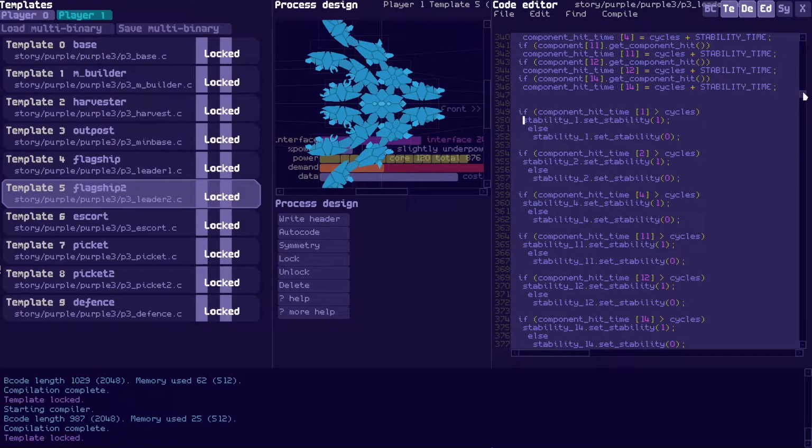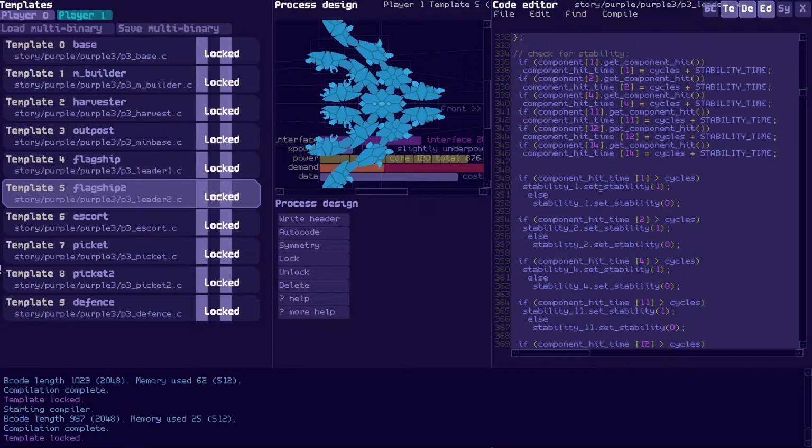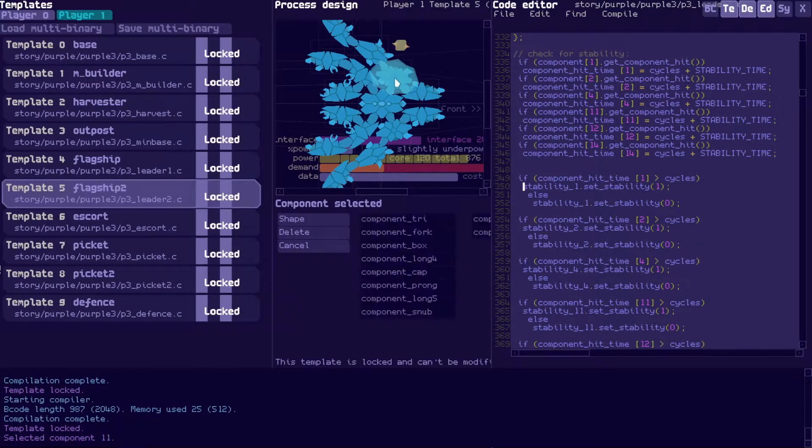Now let's take a look. So we got to this point in the code. We have stability 1. Okay, so this will turn on and off the stability. Let's check. Okay, so component hit time here, cycles. Let's see what these are from. Okay, so this is referencing component 1. I think this is what stability 1 means. It's the stability on component 1. So it's probably like this one or this one, I'm not sure. Oh yeah, it's this one. Select component 1. This is component 1 right here.